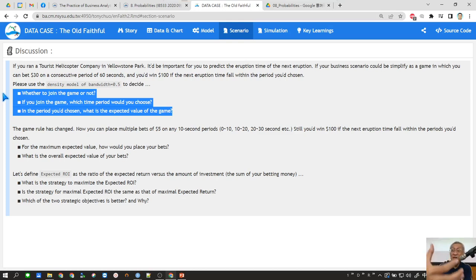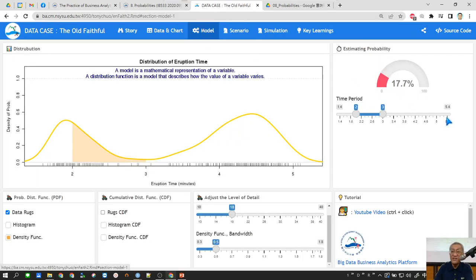So think of it this way. For every consecutive minute, you can estimate the probability. If you bet on that period, you will need to pay $30, but you have this probability to win $100. You have the answer already, we have discussed it. How about that, Tim? You got it? No?